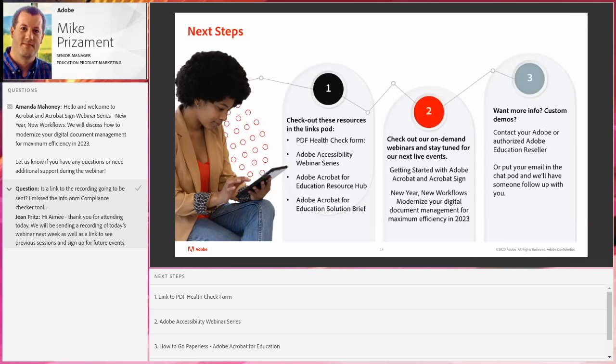So before we turn over to our Q&A session, just a couple next steps from today's session. So first, we have the PDF health check form, as Cindy just showed. So there was that QR code. So if you didn't scan that, we have a direct link to it at the bottom of the screen here. We also have content around our accessibility webinar series, overall documentation and forms and brochures and things on how to go paperless, such as an Adobe Acrobat for Education solution brief that really covers those kind of things.